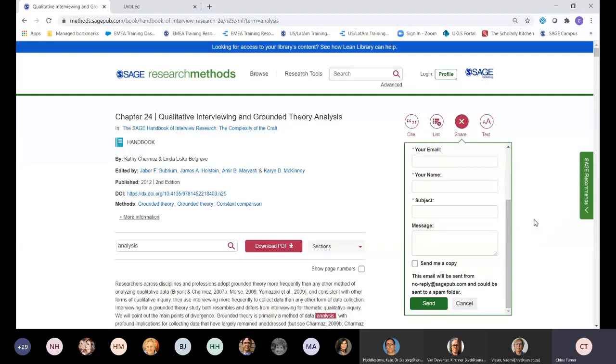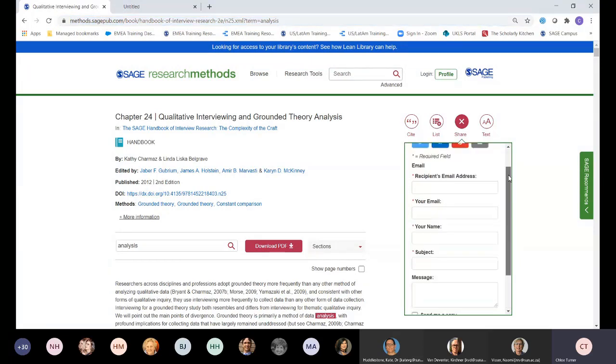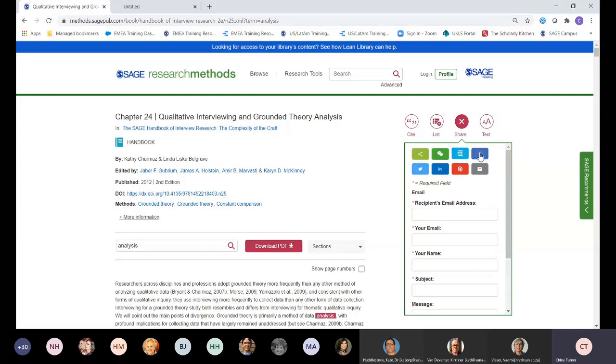And then that's going to email them a direct link, so this link here, to the chapter that you want to recommend to them. That will be sent to them as an email that they can just click on and then go straight to the full text of chapter 24. If you were so inclined, we also have a number of options to share resources via social media as well.